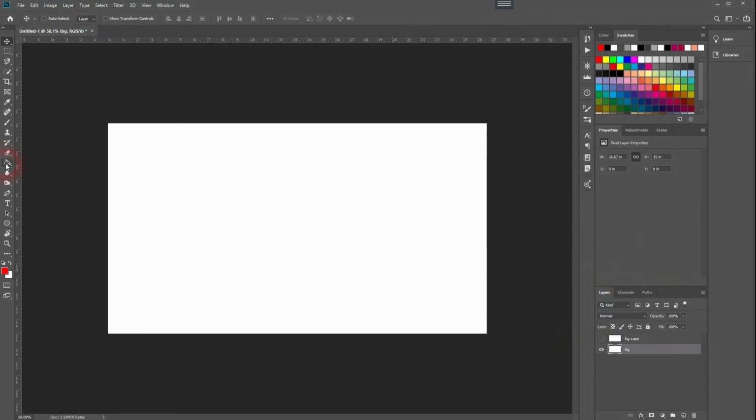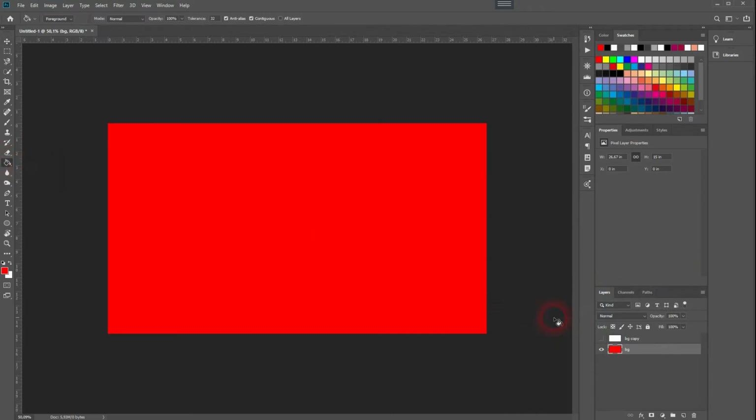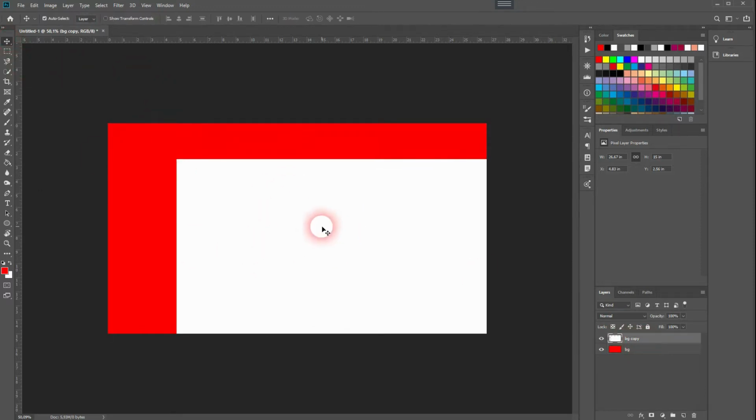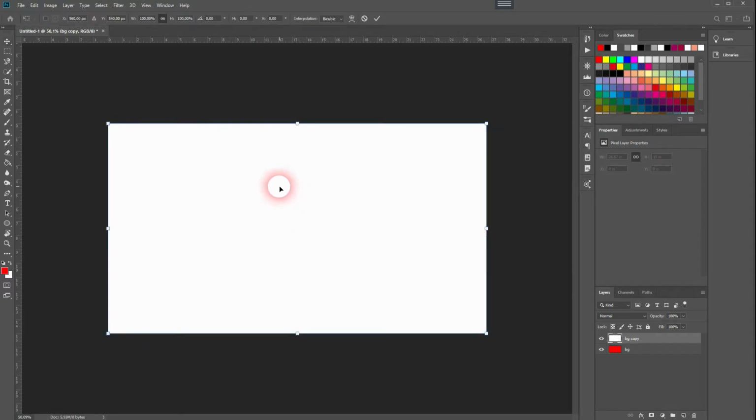So press Ctrl J to copy it, and I use the paint bucket tool and a red color for the one below to make it red. So the white one, if I move it, you can see it has the same size as the red one. I'll press Ctrl Z. I want to change that and make it bigger.